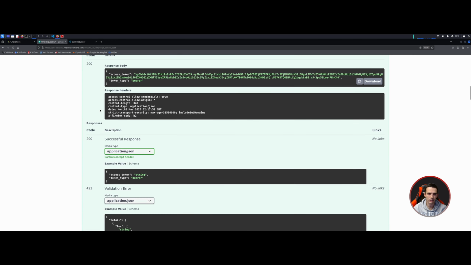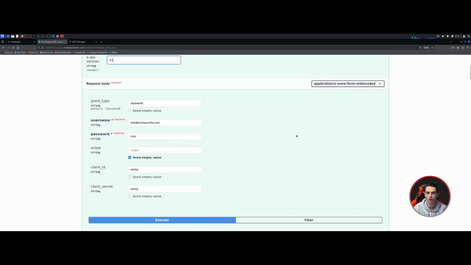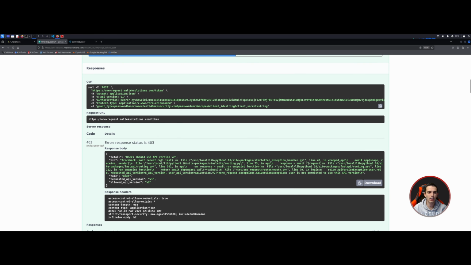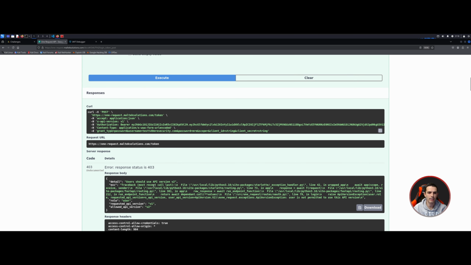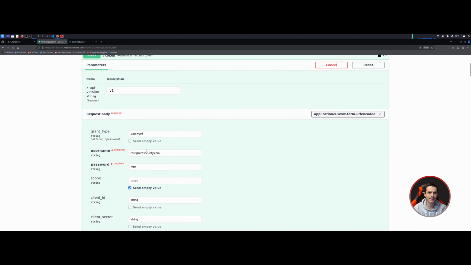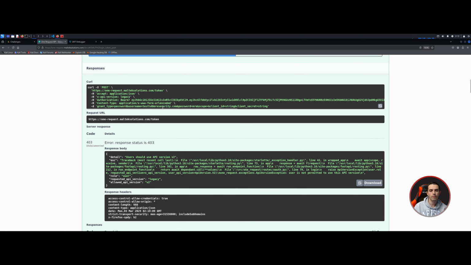Considering that it's legacy, we could try to put V1 as the API version, because that is a legacy version after all, right? So let's execute this on the token endpoint, and we see here that there's no such thing as V1. No, it's not a real thing. So that can't work, but let's just try to put in legacy and let's see what happens. So that also doesn't work. So what could possibly be going on?